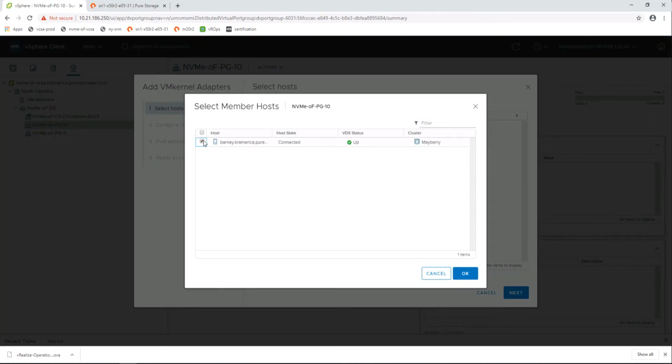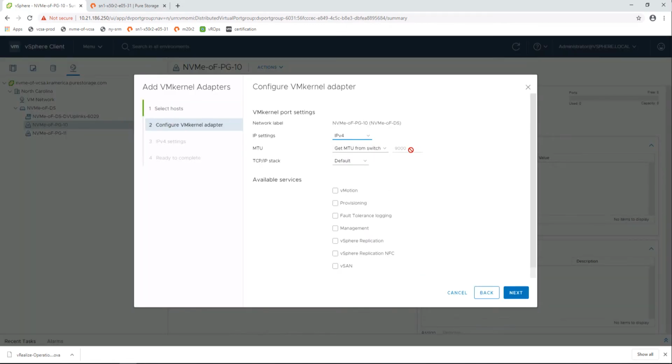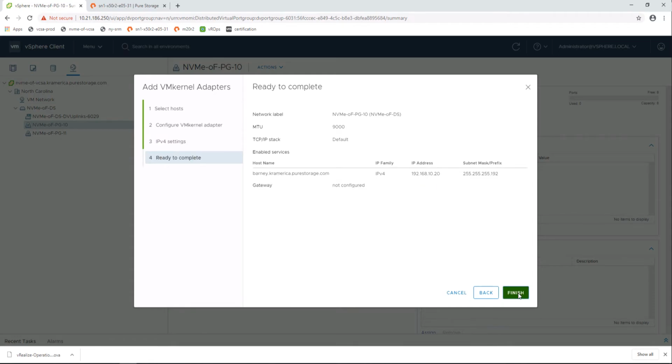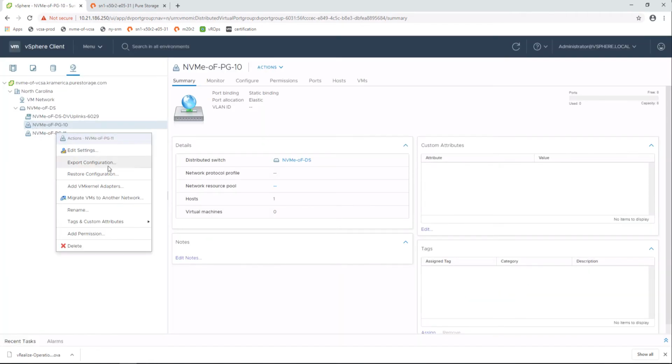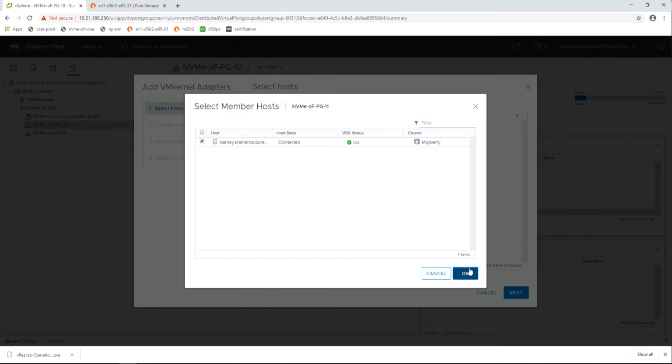Next, we will create VM kernel adapters for each port group. The important part to know here is ensuring that your MTU size is accurate. Please note that the MTU should be the same size on your VM kernel adapters, your networking switches, and the Pure Storage FlashArray ports. If they are not the same size, you may note problematic behavior within the network.